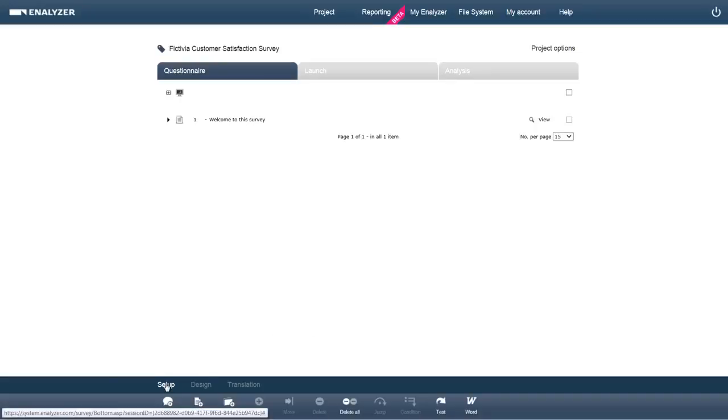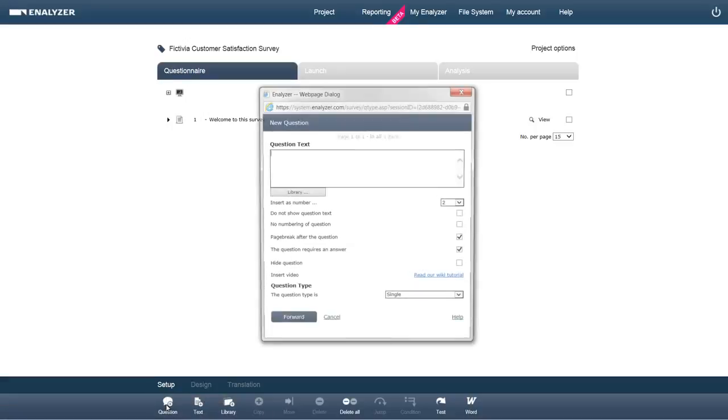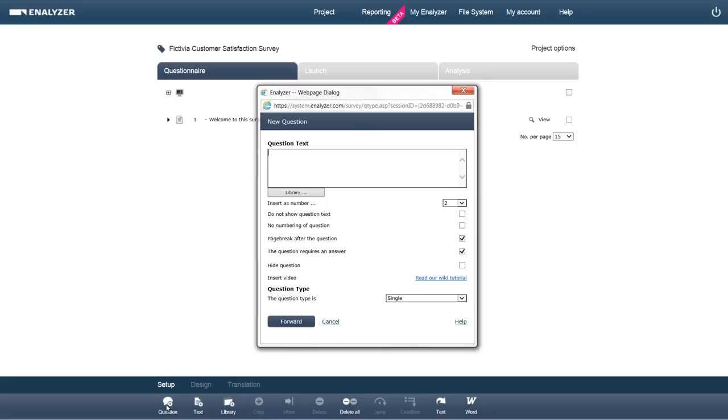I can also go down and create my first question element. I go down to Setup and choose the question button. And here I can type in my question text, for example, how do you find the weather today?